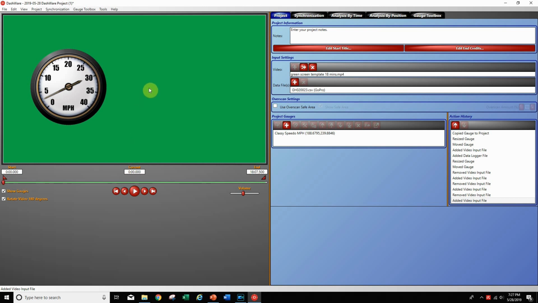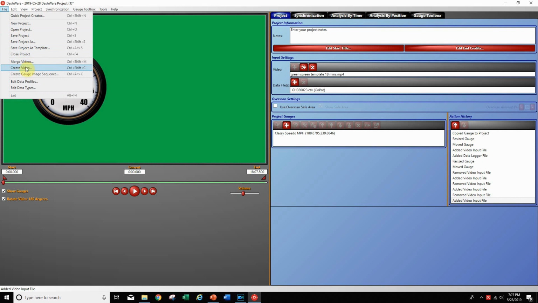And now all you have to do is go to create video and create a video with your data, then you take that video and import it into your project and use chroma key to remove the green screen. And then it will superimpose the remaining gauges right on top of your video, and it works like a champ. Okay, I hope you enjoyed this, and I hope the green screen part was helpful to you.